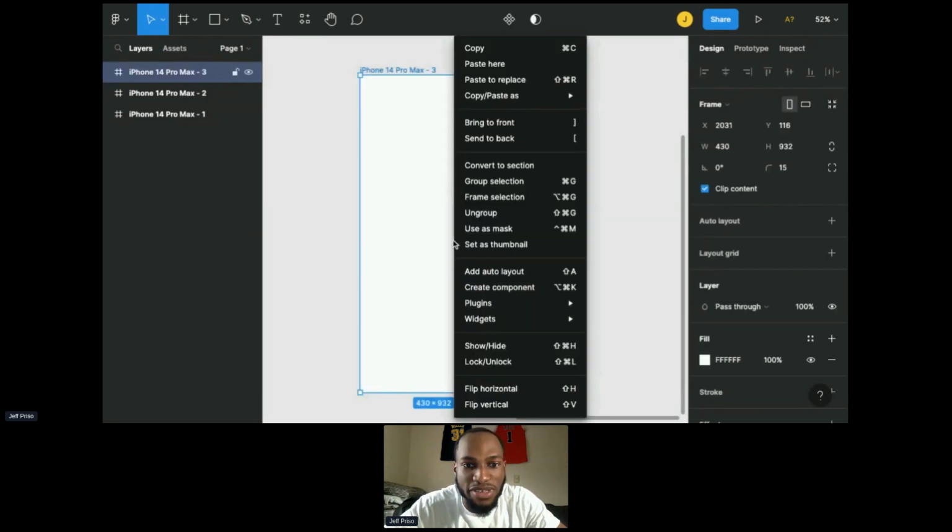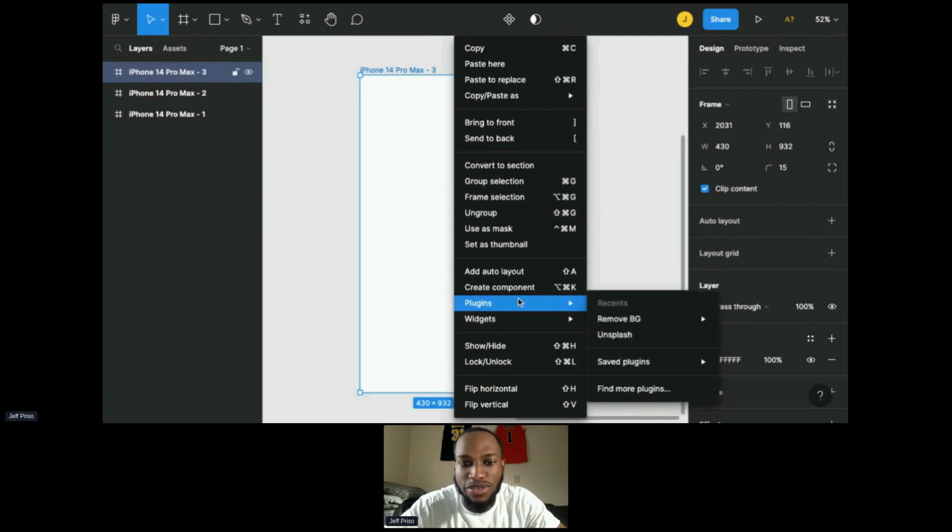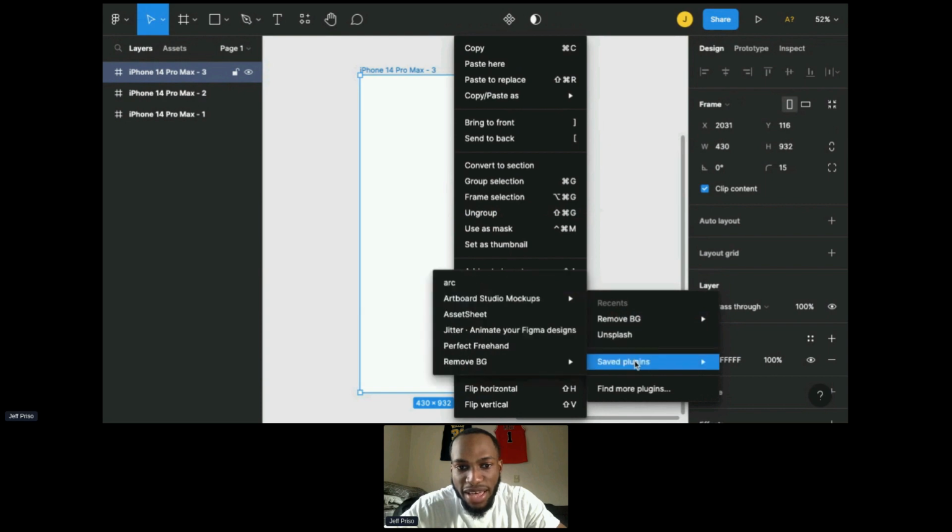Figma works with plugins as well. A plugin is basically an external resource. Right now, there are a few plugins I have set up already, like Remove BG, which takes out backgrounds, obviously. Perfect Freehand changes text to make it look more freehand, art, and things like that. So you can download anything you want on Figma and it makes your work a lot easier.